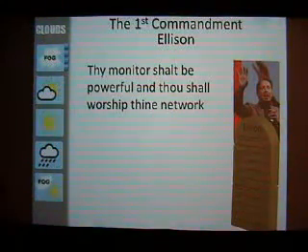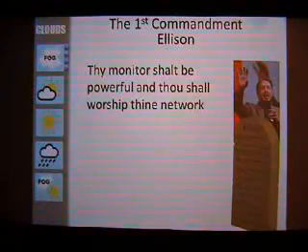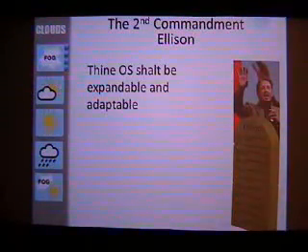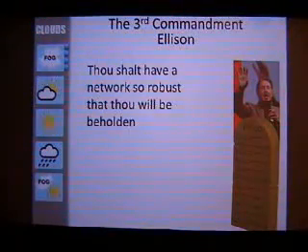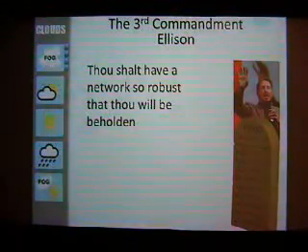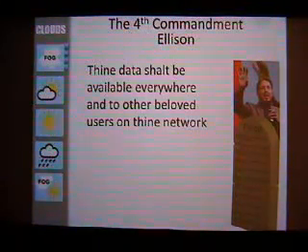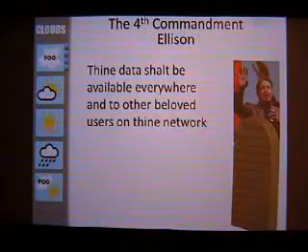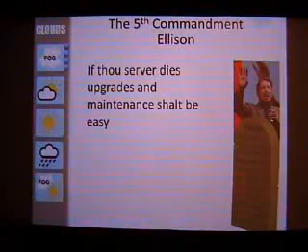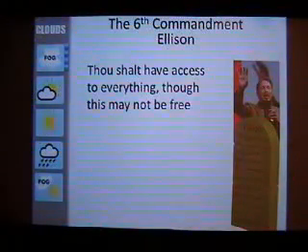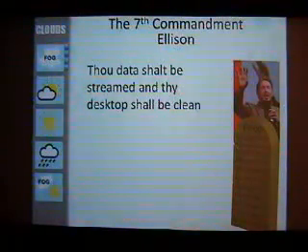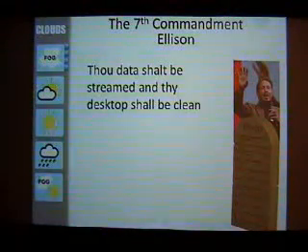So Larry Ellison's philosophy is: thy monitor shall be powerful, and thou shalt worship thy network. Thine OS shall be expandable and adaptable. Thou shalt have a network so robust that thou shalt be beholden to it. Thine data shall be available everywhere and to other beloved users on thy network. If thy server dies, upgrades and maintenance shall be easy. Thou shalt have access to everything, though this may not be free. Thy data shall be streamed and thy desktop shall be clean.